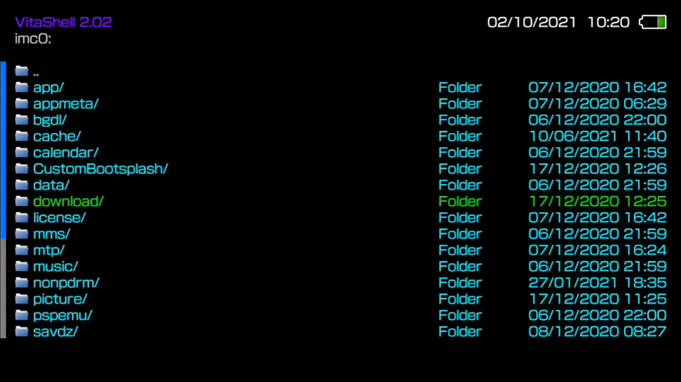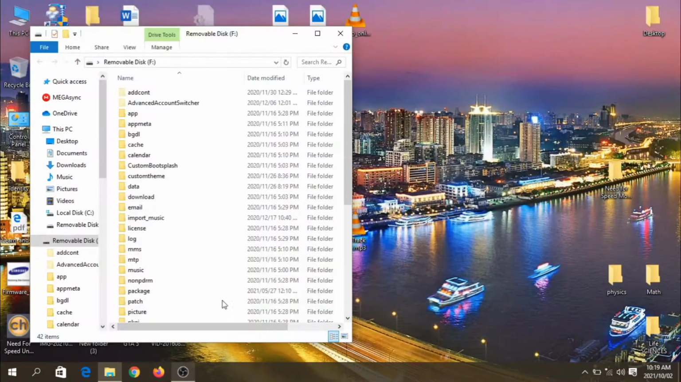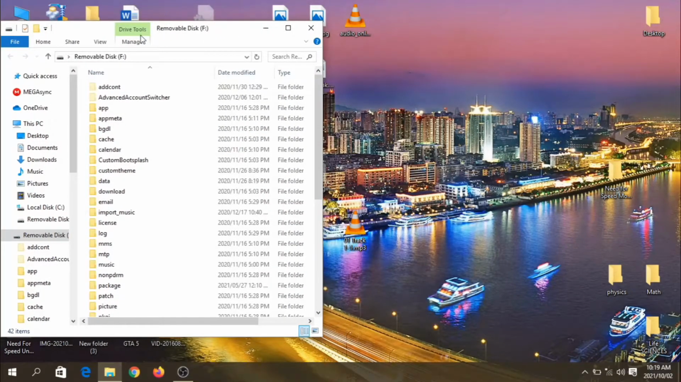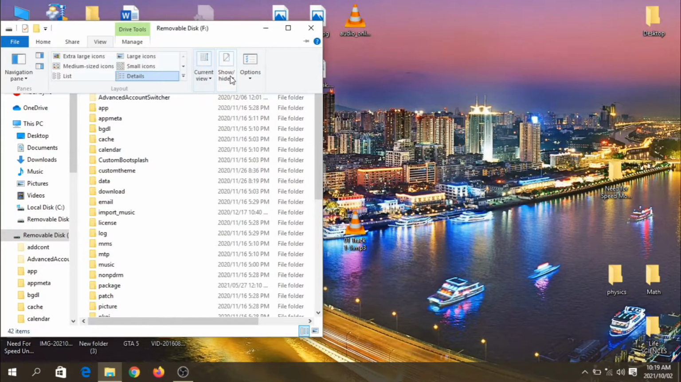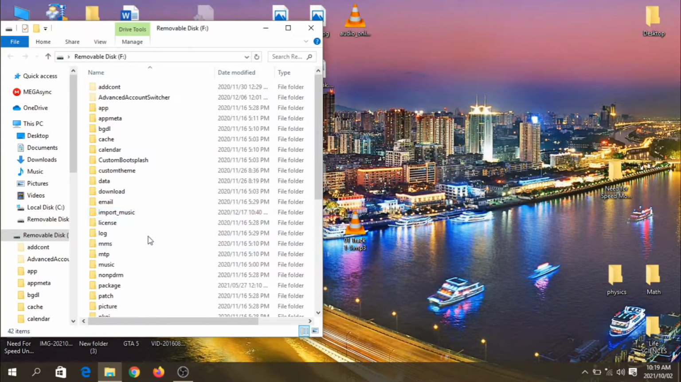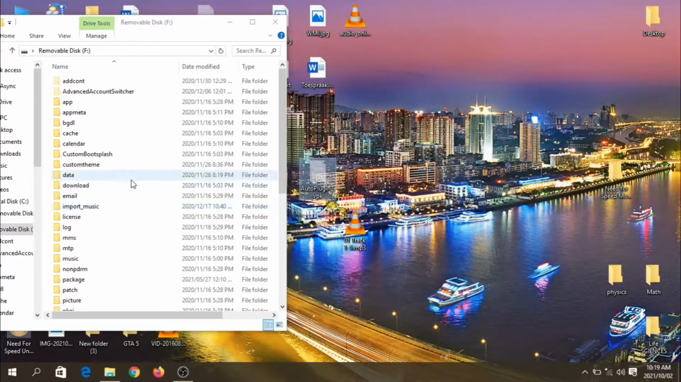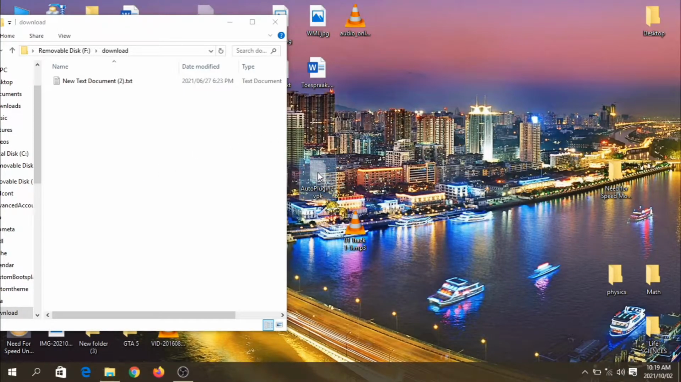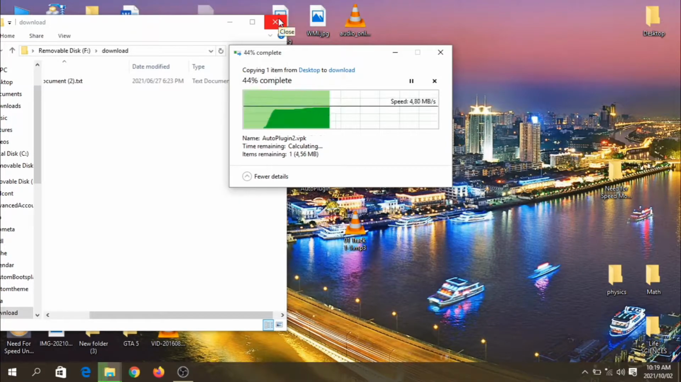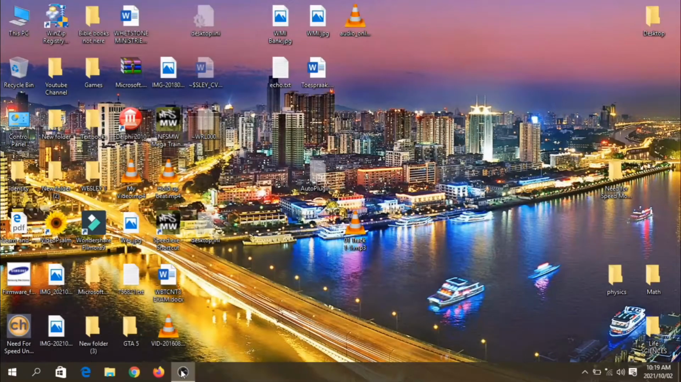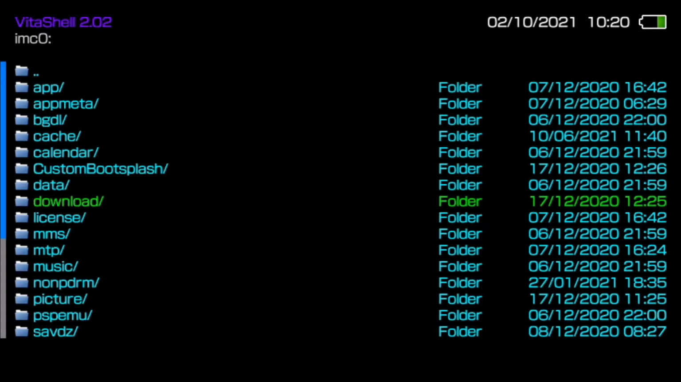I'm sorry if there's any noise or any distractions, but now we're going to head over on our PC. Now that will open up. First you're going to click view, show and hide, hidden items. Click that. Then maybe we can just put it here in our downloads folder. It might show, so just transfer it like that. Let's drag it over there. Close it up. Now we can head back onto our PS Vita.